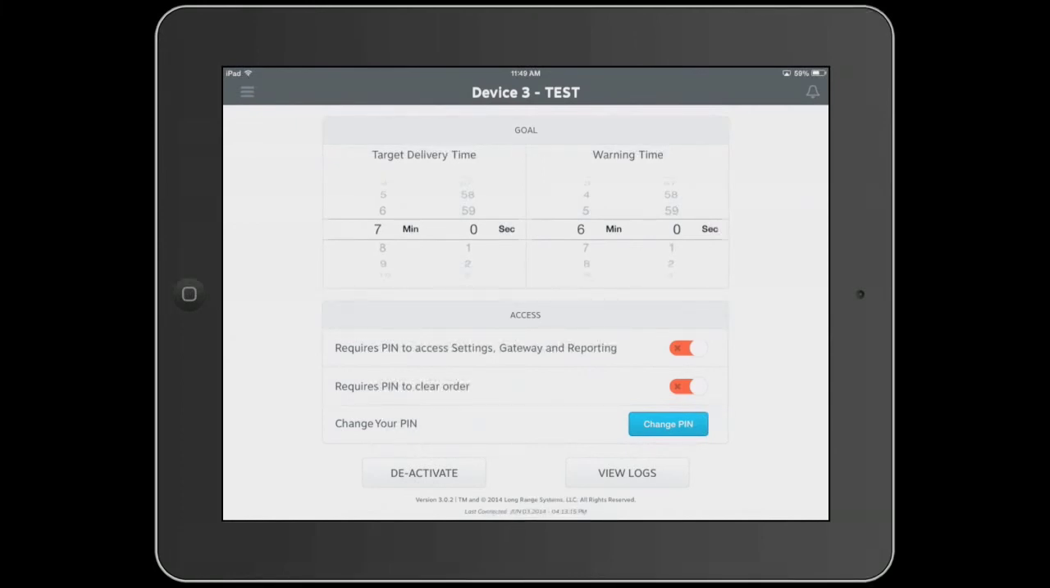Lastly, you can also send feedback if you have any issues with the Table Tracker app by selecting the Alert button in the top right corner.